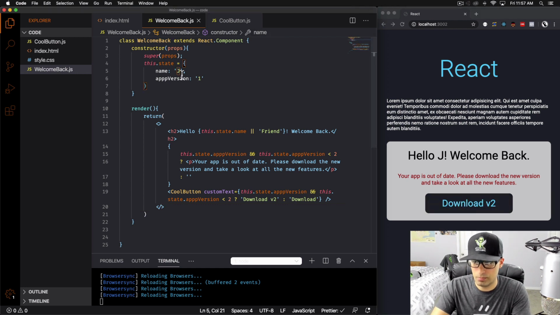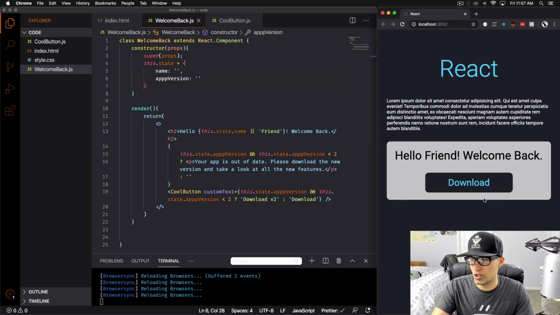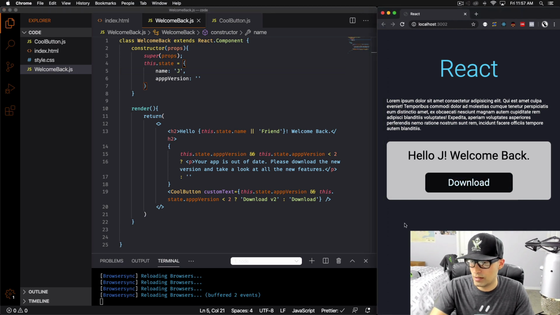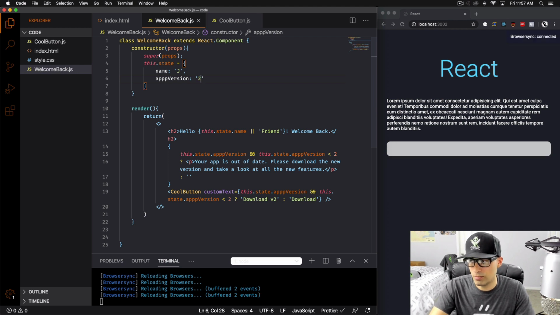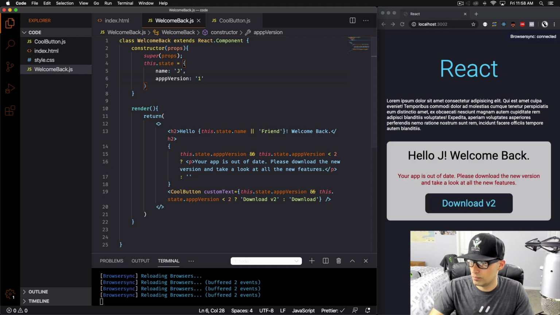So let's remove that and make sure this works. Let's say that it's not detecting anyone. There's no person, nothing. Save it. There you go. Hello, friend. Welcome back. And just a download button. If we put the name, it's going to add the name. Cool. No weird message or download version 2. But if we add version 2, it's supposed to be kind of the same, it's version 2. Okay, we're good. Version 1. No, please, you're out of date. Download version 2.